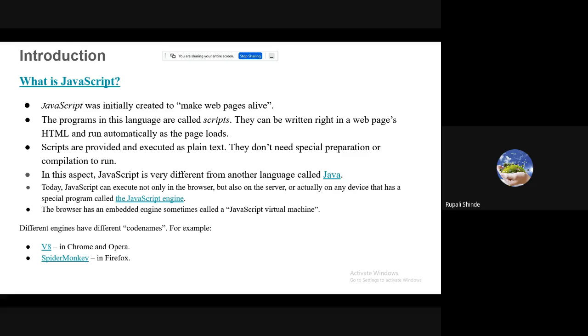With the help of that, they can convert high level JavaScript language into the machine language. In this aspect, JavaScript is very different from another language called Java. Today JavaScript can execute not only in the browser, but also on the server, or actually on any device that has a special program called a JavaScript engine.